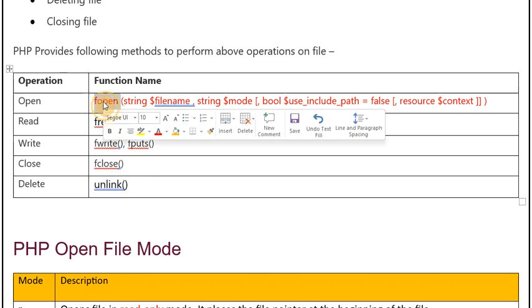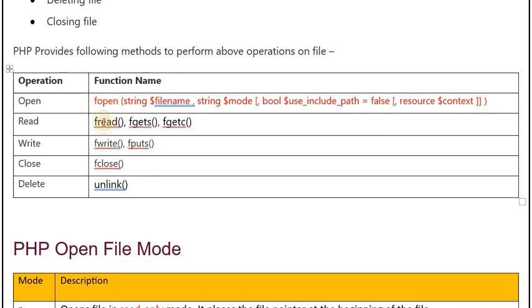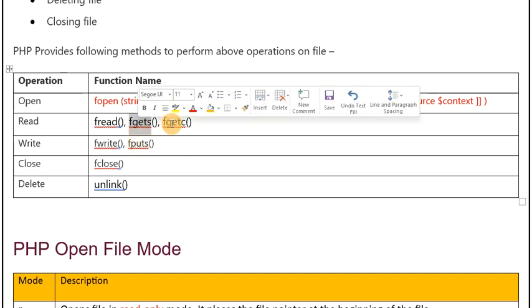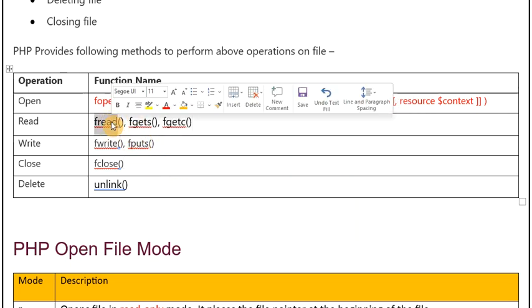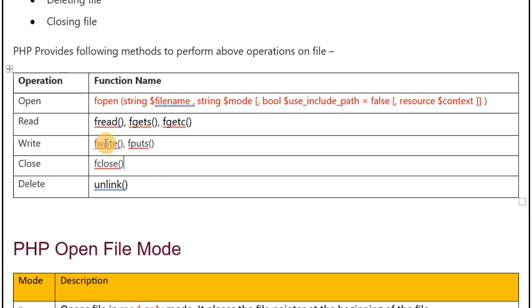fopen is used for opening the file. fread is used to read the file. In the same way, fgetc and fgets are also used to read the file, but fread is more popular, so we basically use fread. In the same way, fwrite and fputs are almost similar, so we use fwrite. In regular practice, fclose is just for closing the file pointer. If we are not closing that file pointer, it may cause an error or exception, so it is recommended to close the file once the operation is completed.